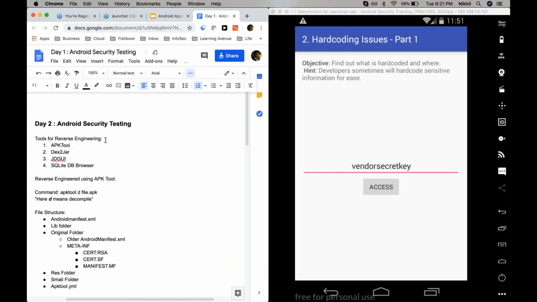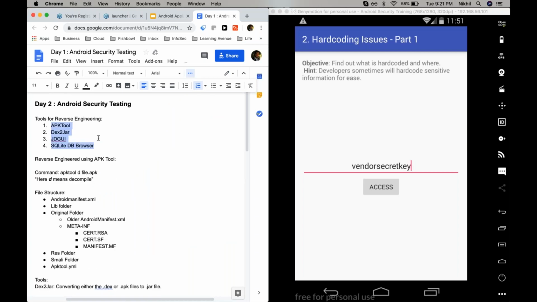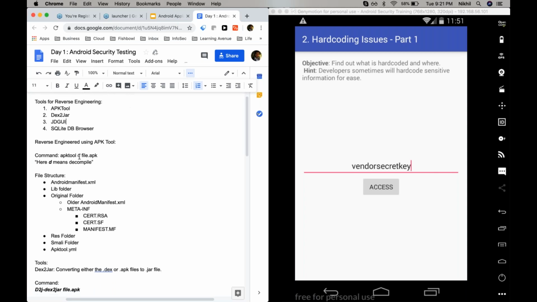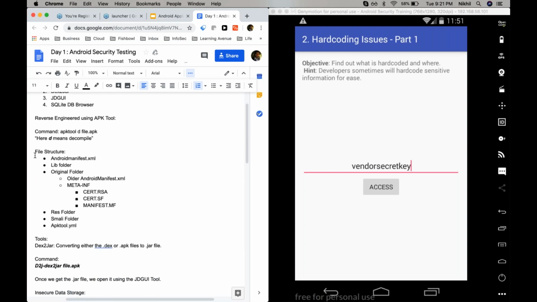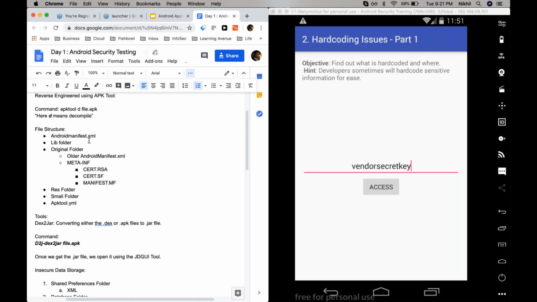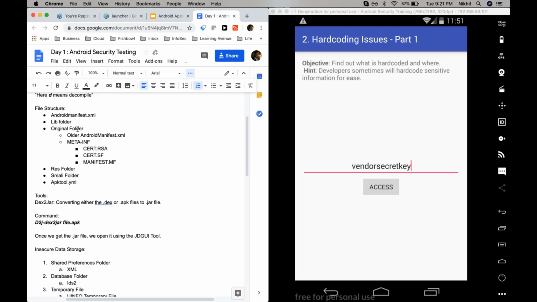Okay, so we looked at these different four sets of tools. We have just touched upon the basic stuff here, wherein we used APK tool to reverse engineer it. We used the decompile flag to decompile the application. We got a really good file structure, which is the AndroidManifest.xml file. Then we got hold of the lib folder. Then we had something called the original folder that also had the older AndroidManifest.xml file. Then we also had something called META-INF, which had certain things like CERT.RSA, CERT.SF, MANIFEST.MF, and these set of files. Then we also had the res folder, the smali folder, and apktool.yml.